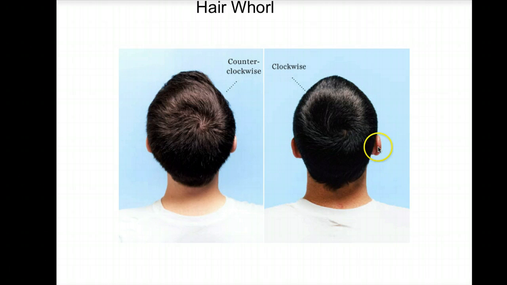Hair whorl, this is an interesting one. It's typically harder to see in girls just because of the length of your hair, but when you look at someone from the top, does their hair curl in a clockwise position like this, or does it curl in a counterclockwise position? Again, this really doesn't have anything to do with how you brush your hair. This is a genetic trait that's passed from parent to offspring, whether your hair curls counterclockwise or clockwise.